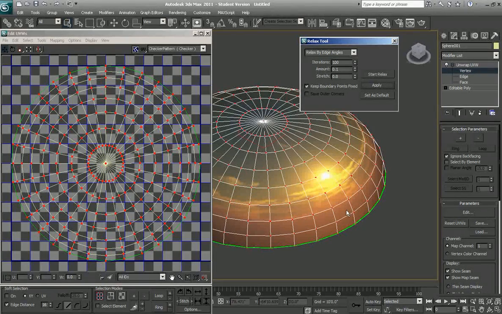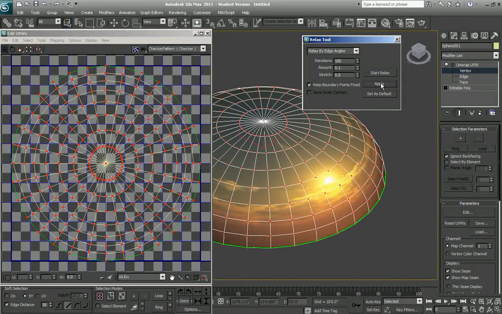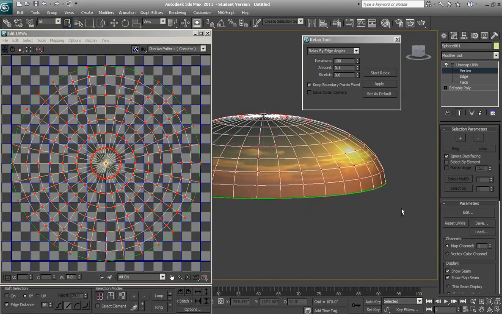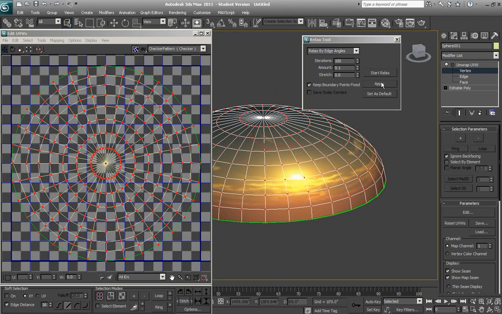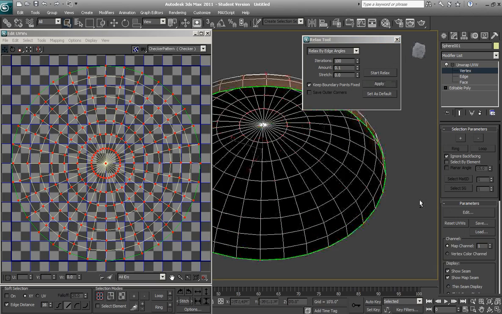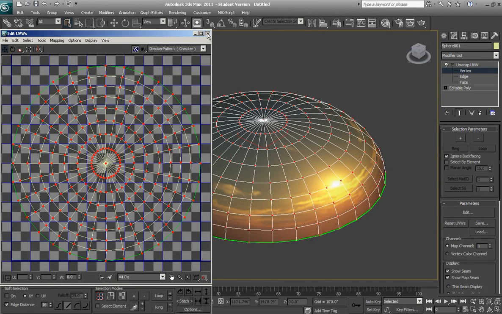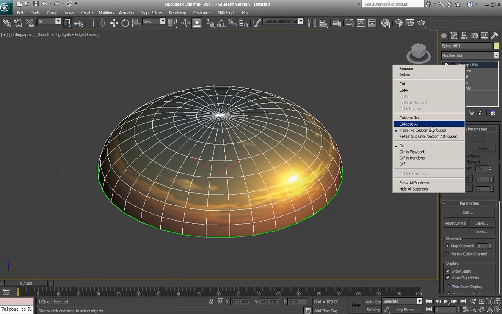And you can see that it's beginning to relax that and pull this more into position of the vertices. So we're going to apply that again and again, and perhaps one more time, so that we can begin to see what we want. And as soon as we're happy with what we have, I'm going to try one more time. There we go. I think I'm happy with that. We're going to go ahead and close out of the tools. Select on the top of the modifier, collapse all.